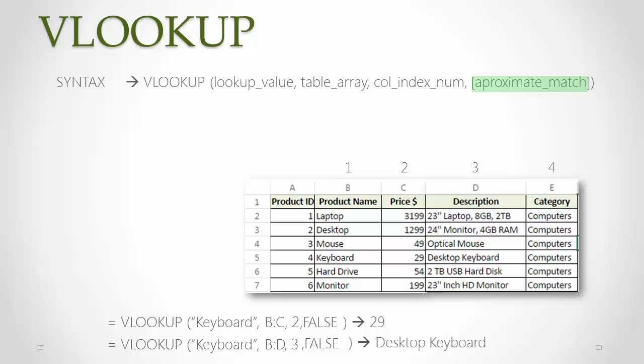Head over to exercises and try your hands on VLOOKUP.